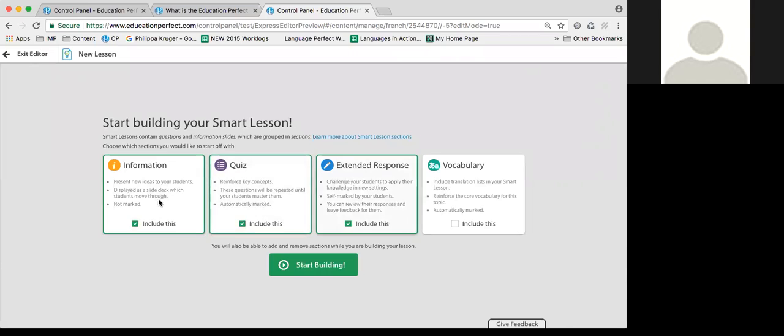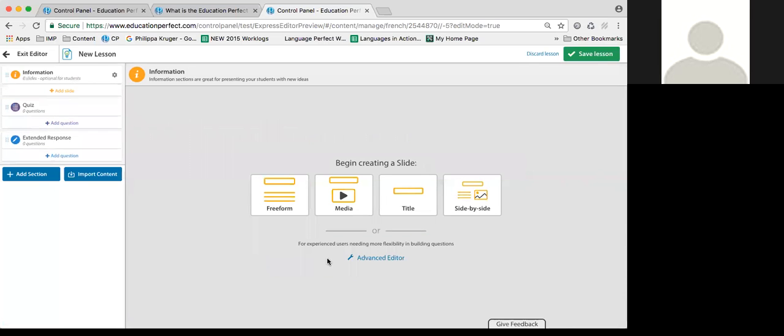There are different sections in a Smart Lesson. There's an information section, which is where you have the new learning material. There's a quiz section, which is for self-marking multi-choice and drag and drop activities, and an extended response, which is for the longer answer questions. Click on Start Building, and then you can just go for it.